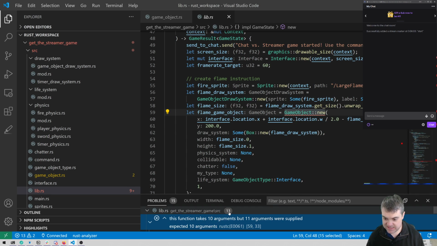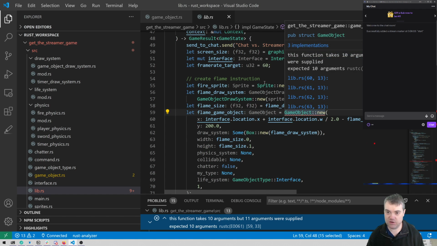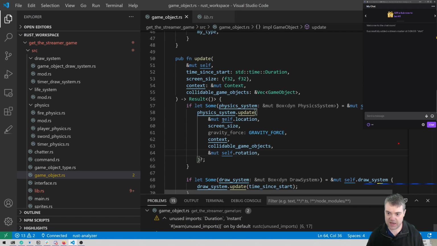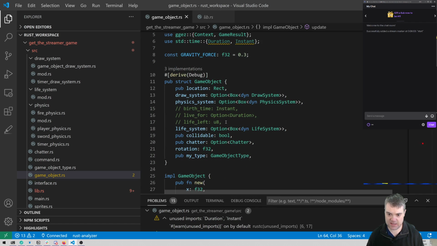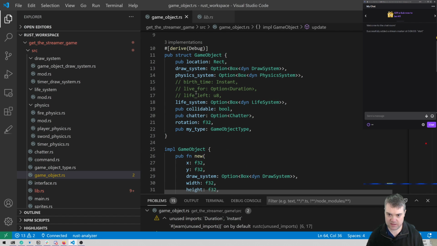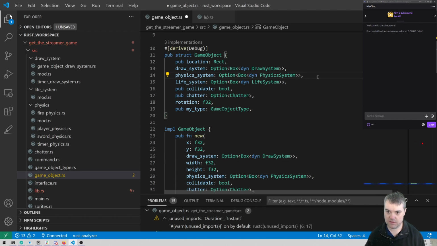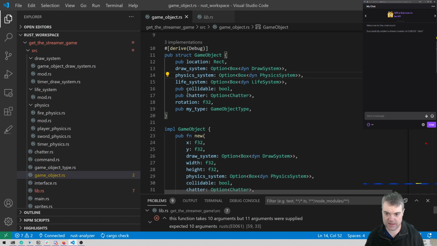This function takes 10 arguments, but 11 were supplied. Okay, so when we create a new game object, I could swear that we made it so that we do take in a life system, right? Oh, we do not. Okay. Oh, no, we do. Life system right here. But you go away. And so that's what we want, is the life system right in the middle here.